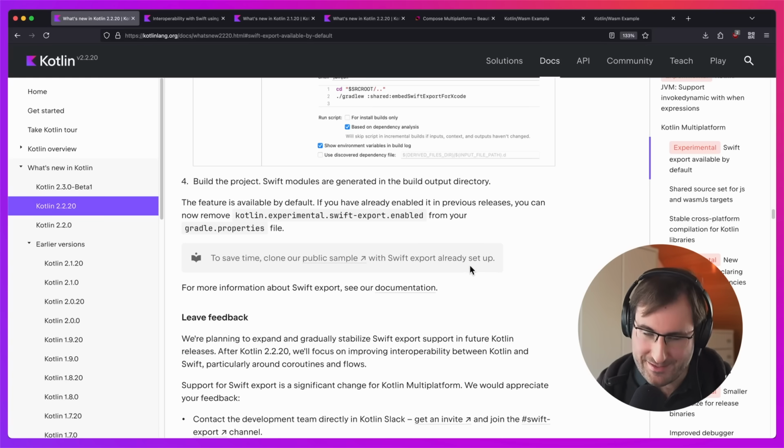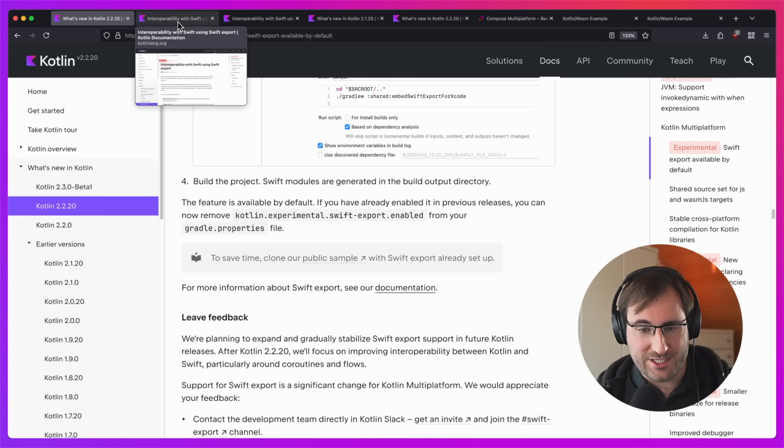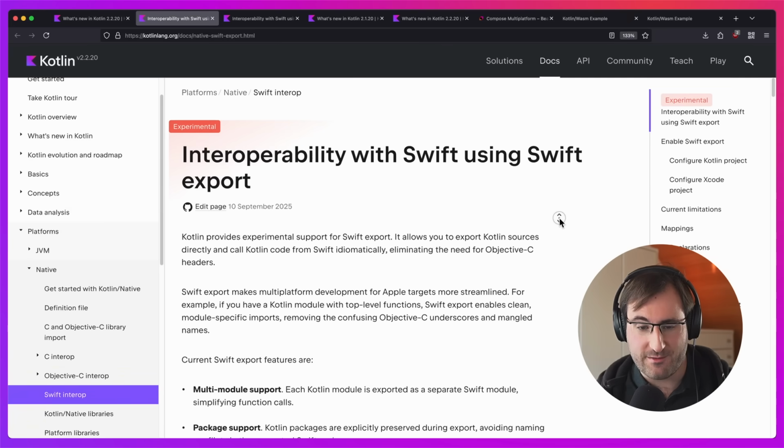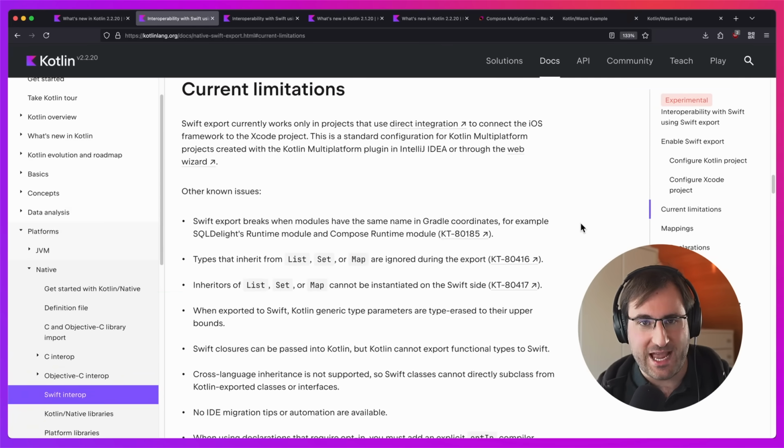Now it is still experimental, which is good to keep in mind, so I can also recommend checking out the documentation page for Swift export directly and taking a look at the current limitations so that you have an understanding of what works and what doesn't. Of course, we are working hard to make sure that the most important cases are covered as soon as possible.